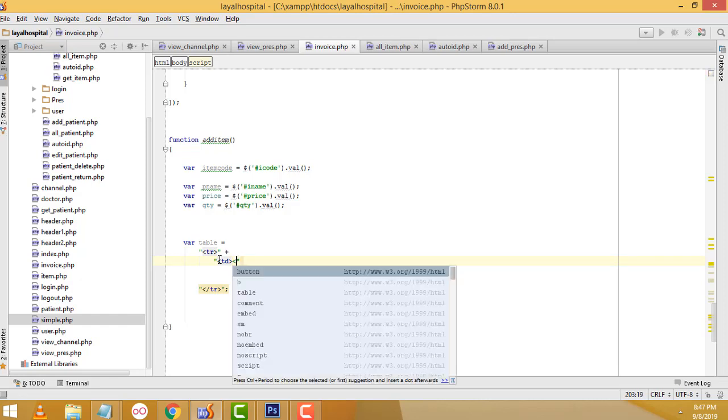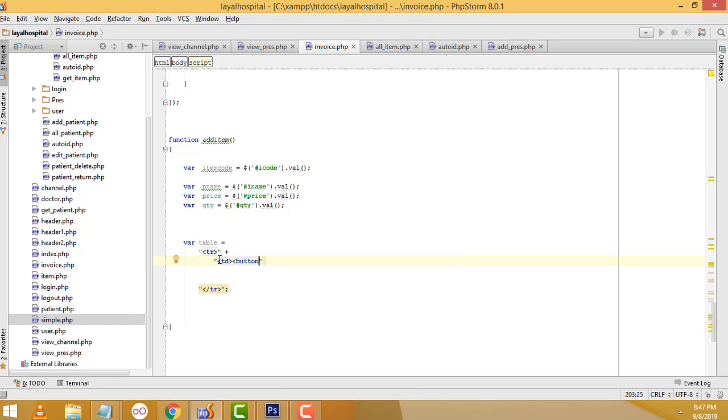You have to write a button first. This is a delete button. Type button, name it as record, class btn btn-danger. Right, here we have to write this one.